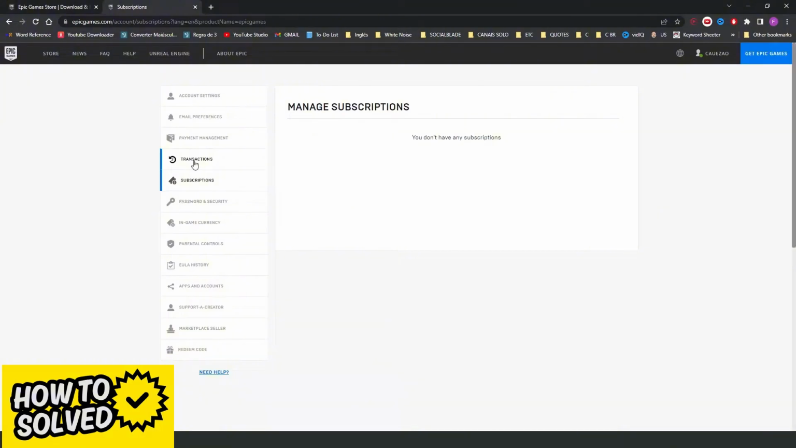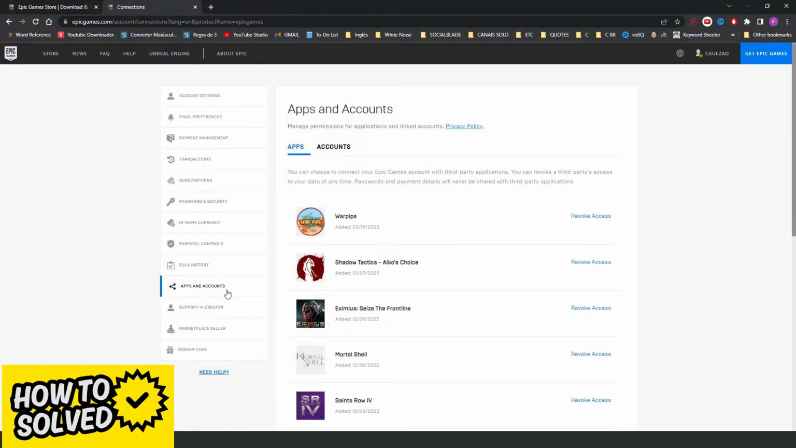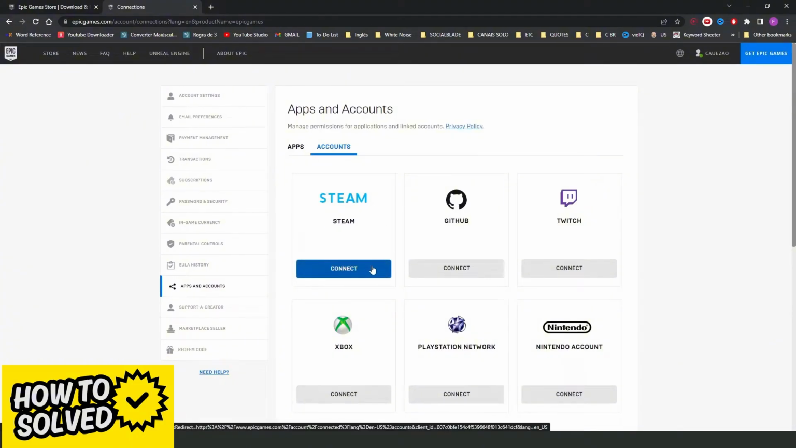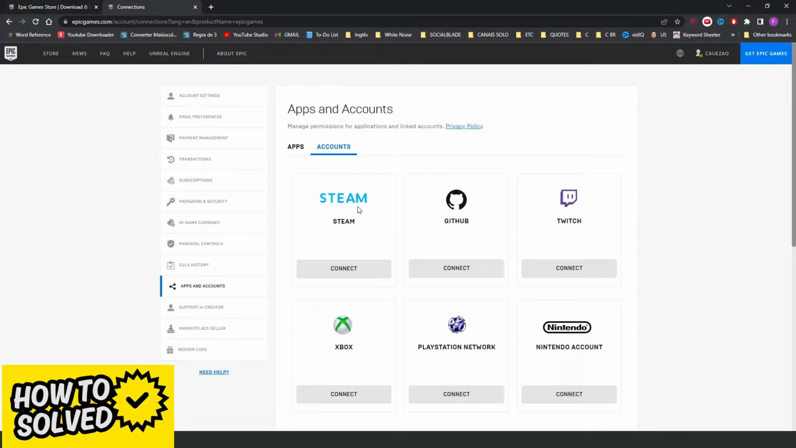You will come to this page, and the option that interests us is this one, Apps and Accounts. Come on, Apps and Accounts. You will see all the games that you have in Epic Games. Click on Accounts right here, and on the first option Steam, you need to click to connect, okay? And you will connect Epic Games to Steam.